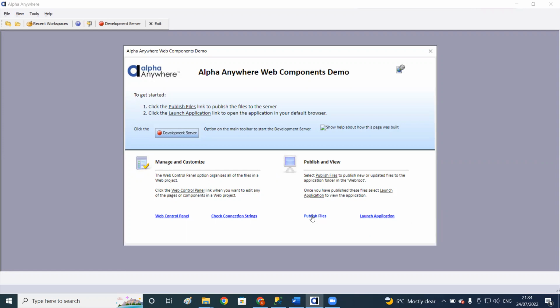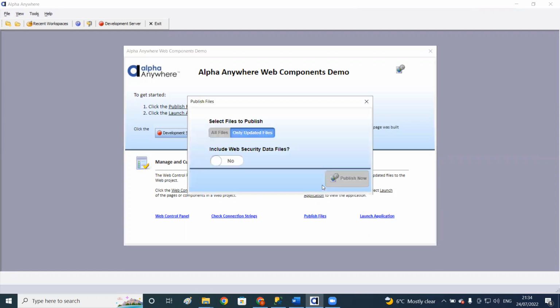Now, when you click on publish, remember in the last class we talked about web security for login that ships with Alpha Software. You can either allow it, saying I want login features in my web application, or you say no. Okay, so we can say yes, and then we do publish.